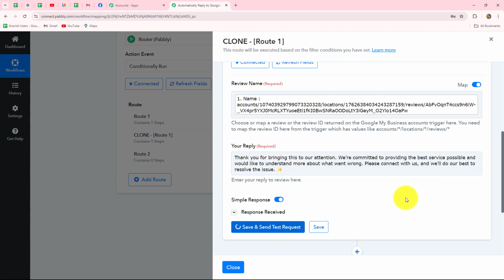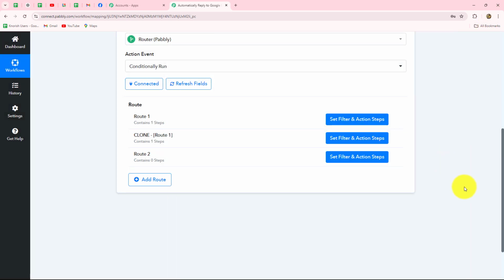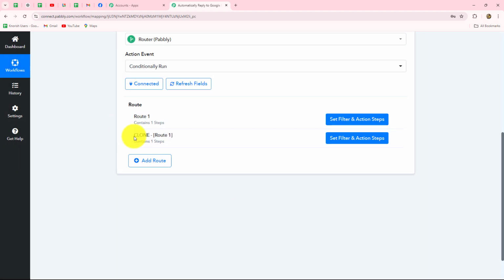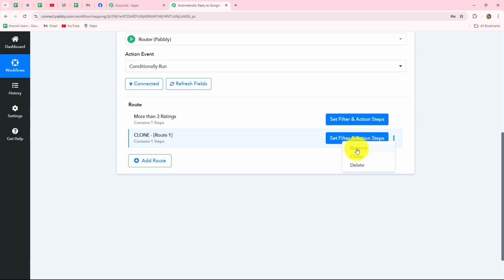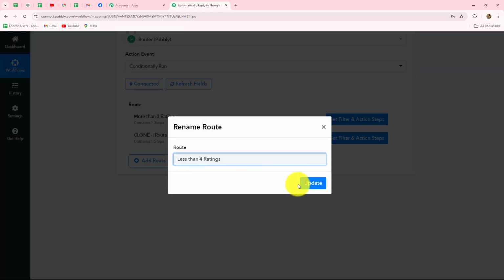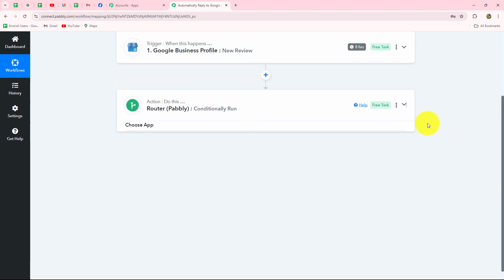Now I'm going to click on save and send test request button. And here the response is received. So our workflow is completed. This means I will delete the extra route. And now I'm going to rename these routes. The first route will be for more than 3 ratings, and the second route will be for less than 4 ratings. Alright. So here my routes are ready and my workflow is completed.